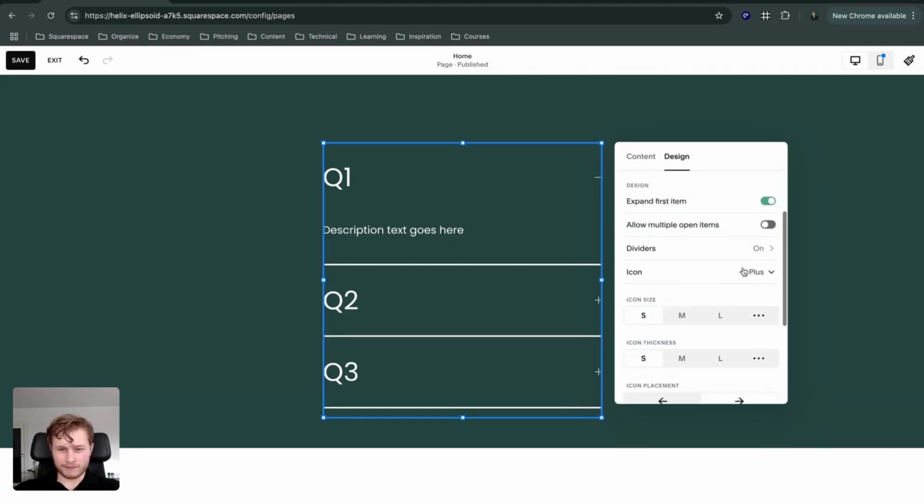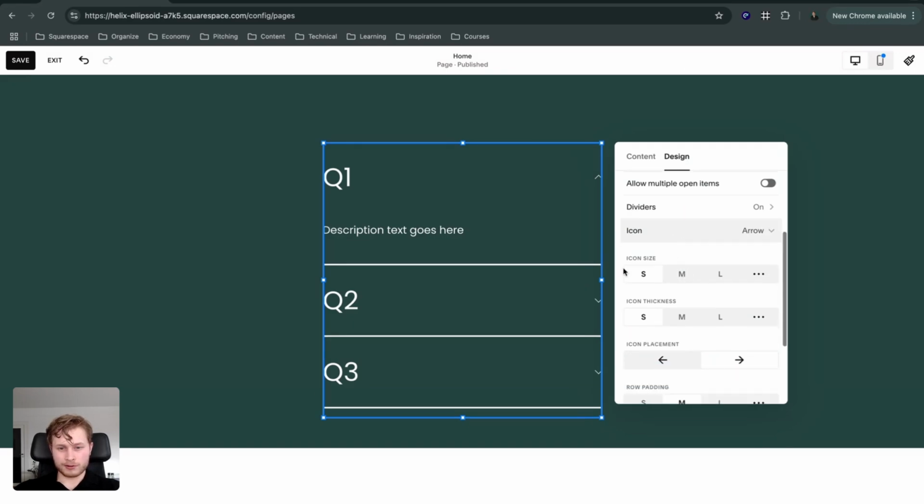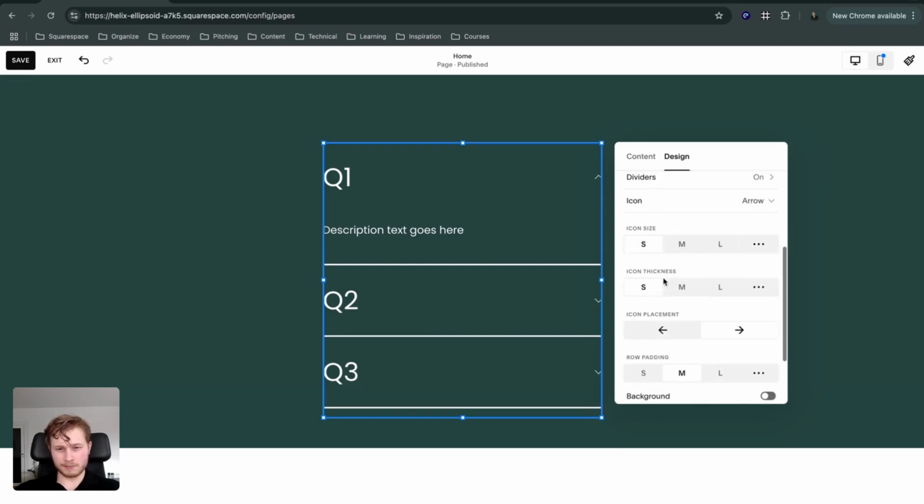Further down, you have the possibility to change the icon. You can choose between a plus icon or an arrow. Personally, I like the plus icon, but for this video right here, I'm going to stick with the arrow. So let's do that. Then further down, you can choose between the icon size. So if you want that to be large, medium, or small, you can even also specify it yourself, pixels right here. I'm just going to keep it at medium.